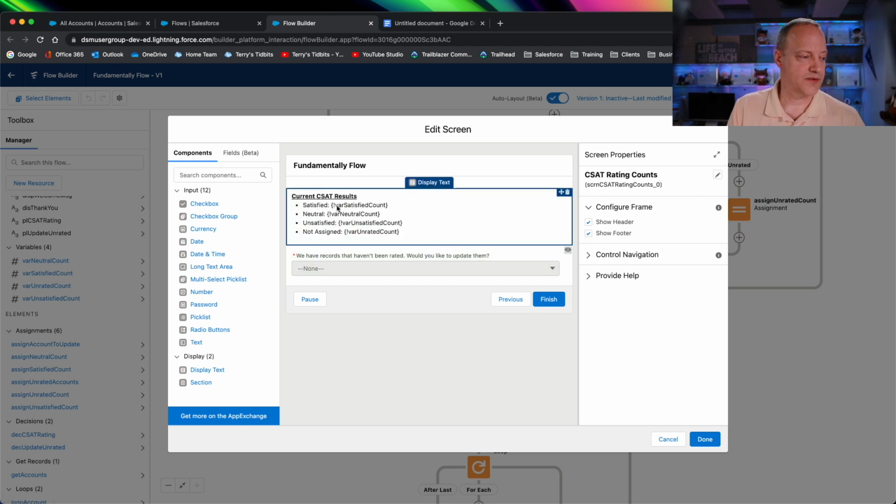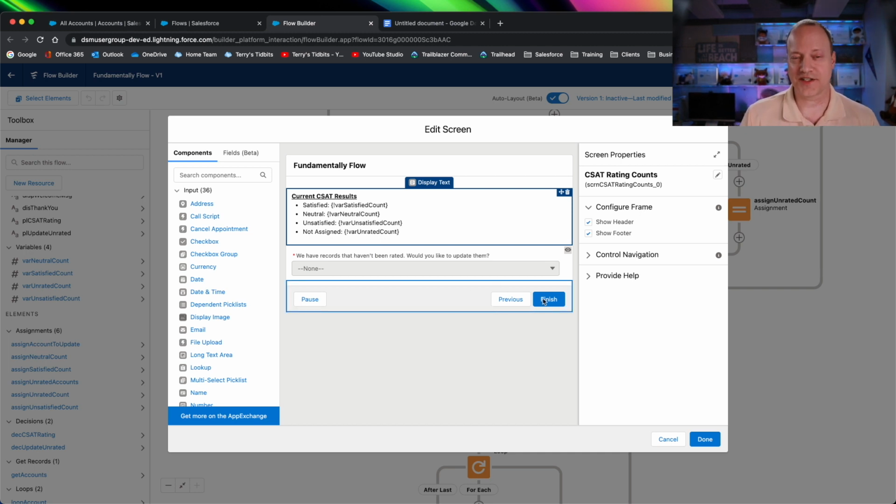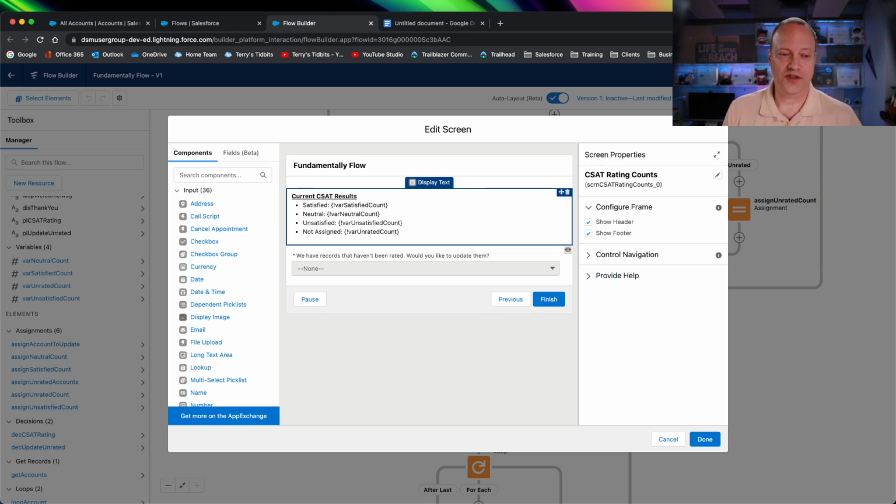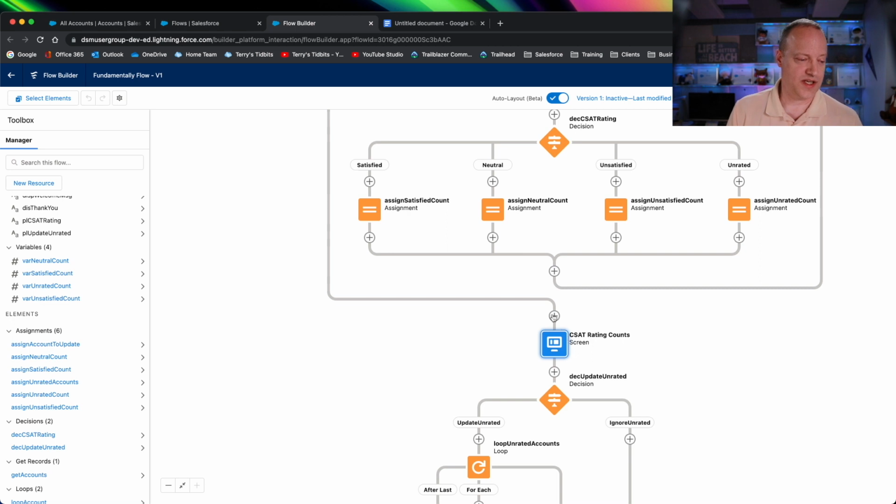Right here's that variable. Variable satisfied count, neutral, unsatisfied, and unrated. And then we can take action on that if we choose to. That is a very, very simple example of how we can use a variable. So let's take a quick look at how you might create a variable.